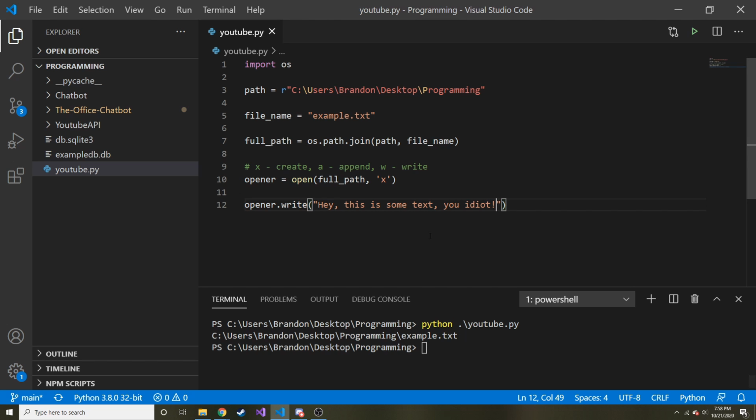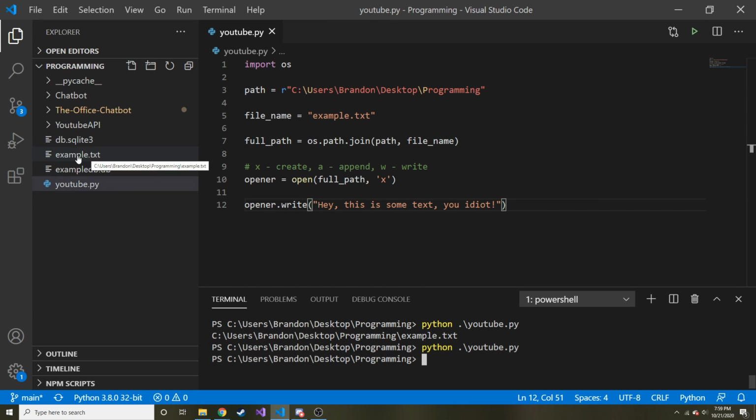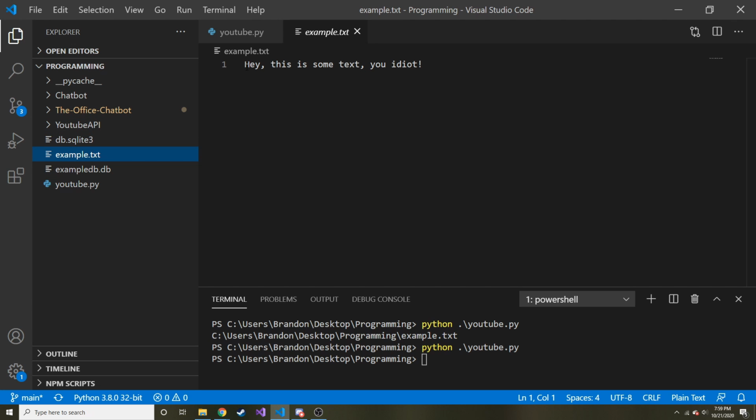Let's go ahead and run this. So yeah, it's just going to write to this whole path. And since it's not there, we can see it appear over here. So let's run this. And you can see now this example.txt appeared. And if we click on this and open it, it says, hey, this is some text, you idiot.